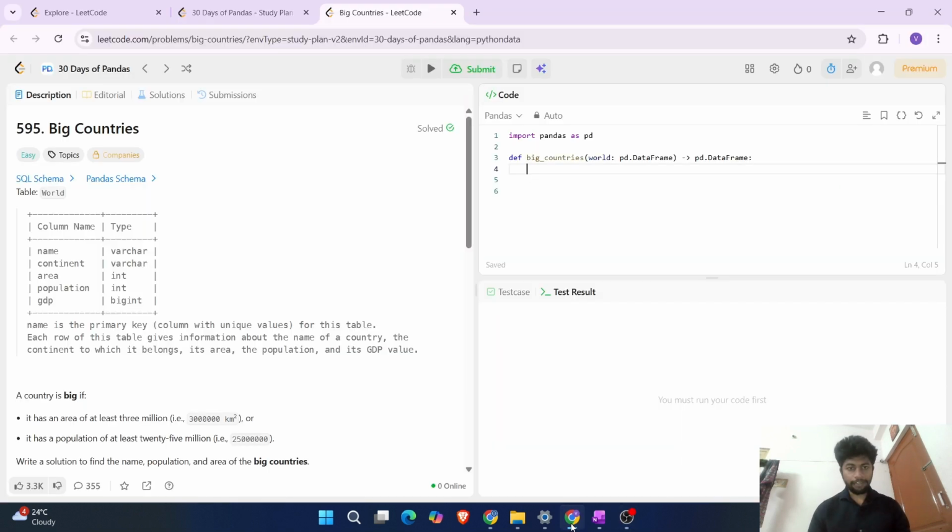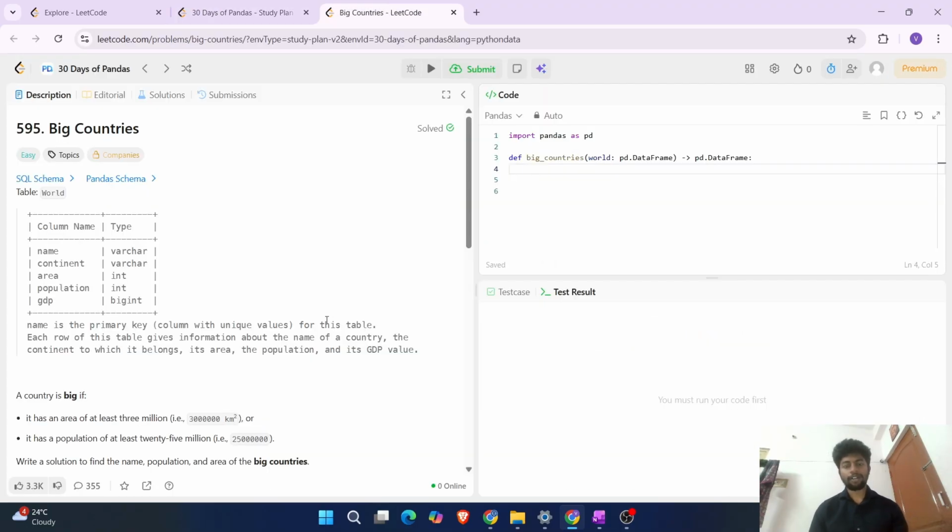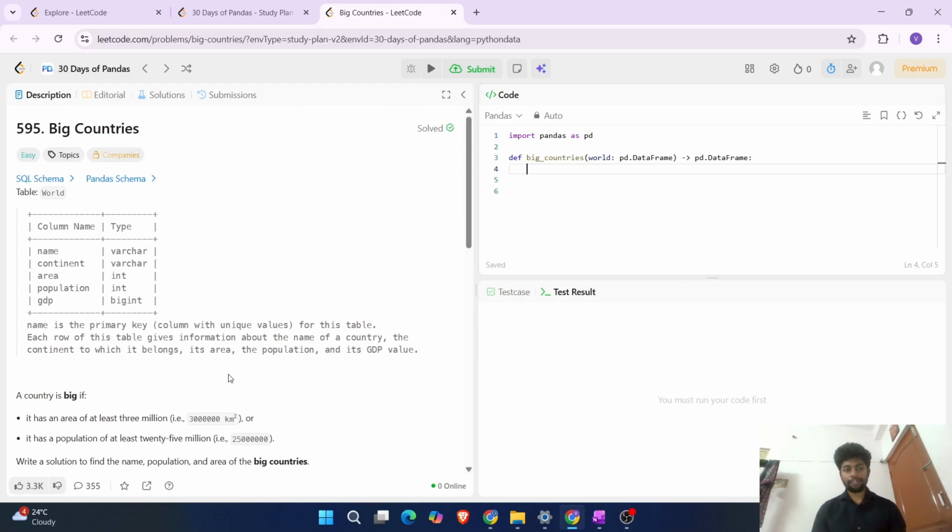Hey everyone, in this video we'll try to solve this LeetCode Pandas 30. If you're going for any AI engineer role or data scientist role, obviously they'll give one data set, they'll give some scenario, and they'll ask you to solve this. So how do you have to solve this? Using Pandas only you have to solve that.